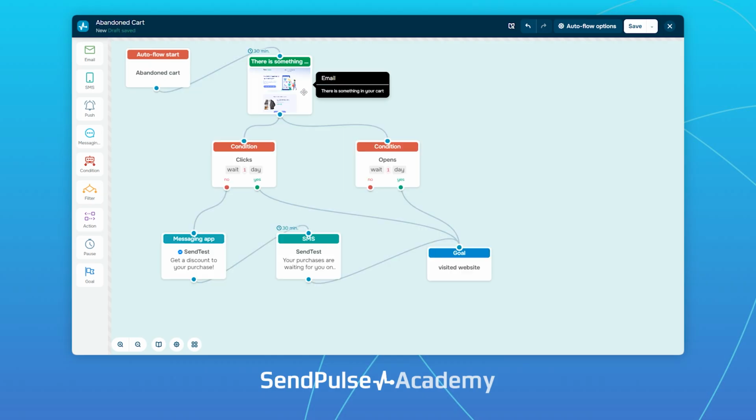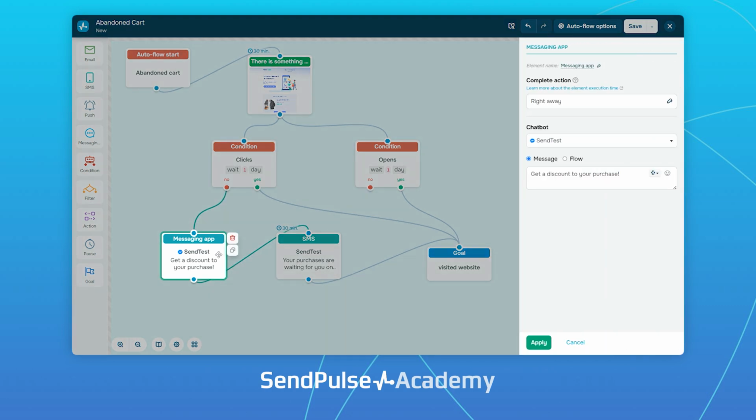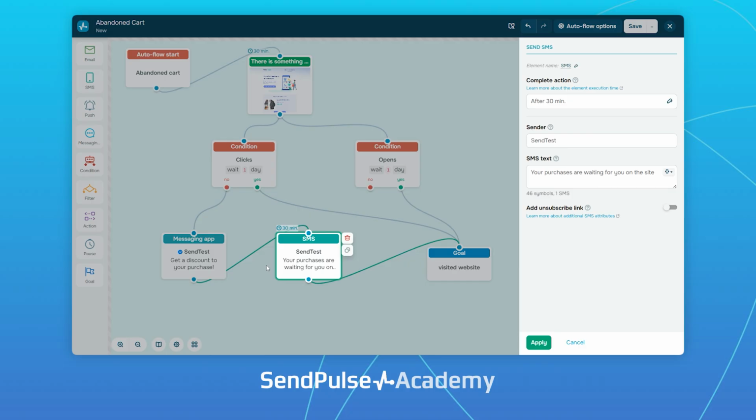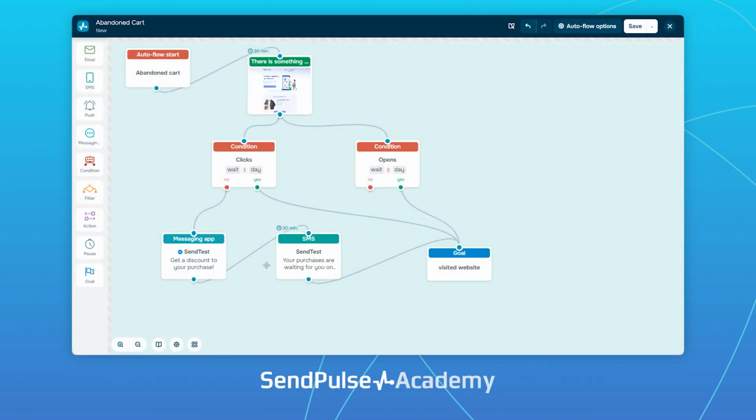Or a familiar example is the abandoned cart. Your client added items but didn't complete the purchase. Automation 360 will send them a reminder email. If that doesn't work, a chatbot is activated to offer help or a discount. And as a final step, an SMS reminder is sent.